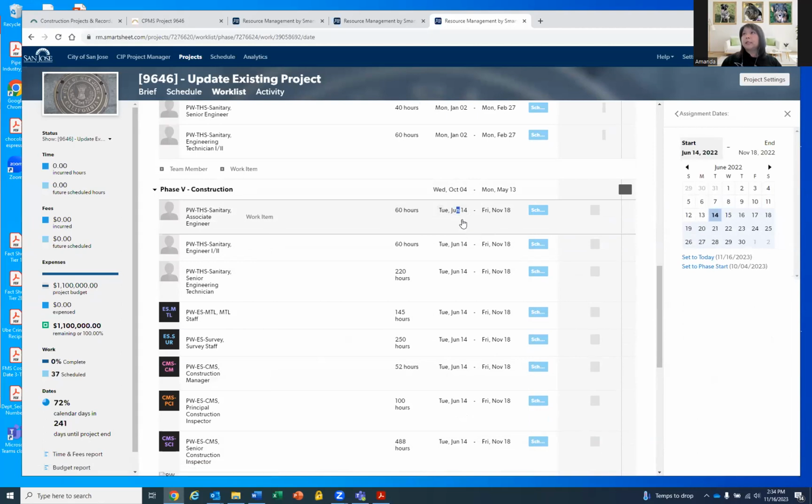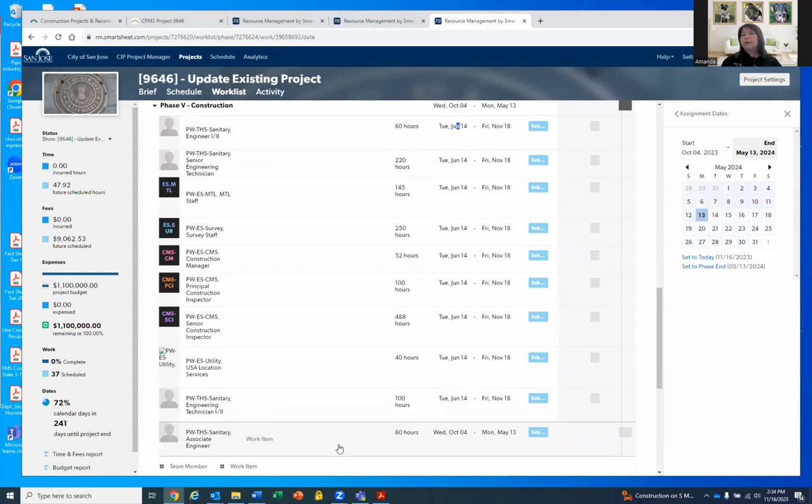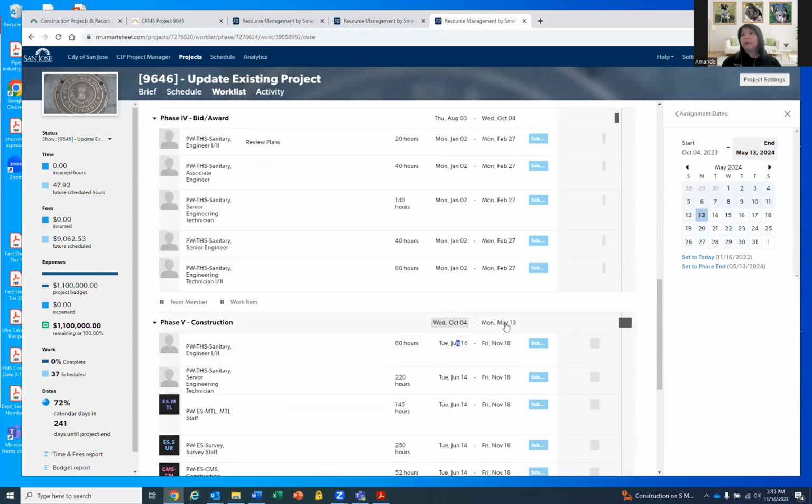So what you want to do is click on the dates, and the easiest way to align your dates to the new phase dates is to click start and then set to phase start, click on the end, and set to phase end. Then that will go ahead, and now your resource here has October 4th to May 13th. So now it's aligned to that.